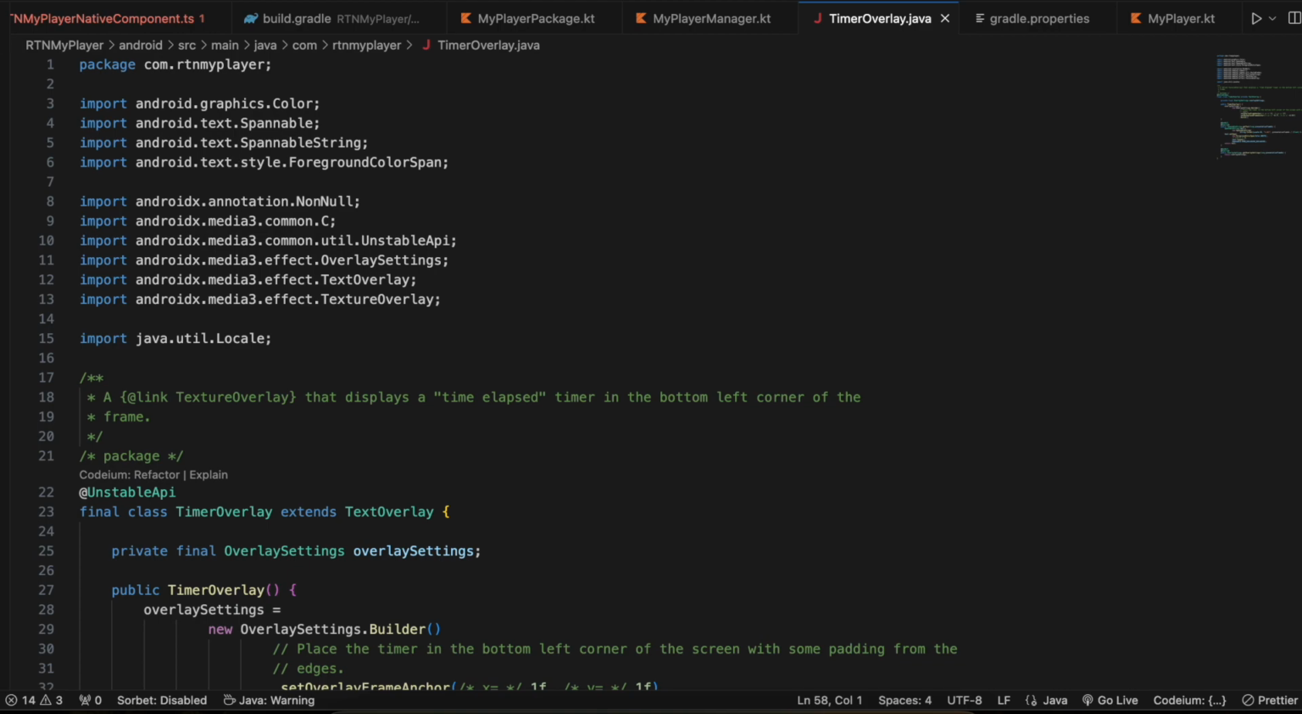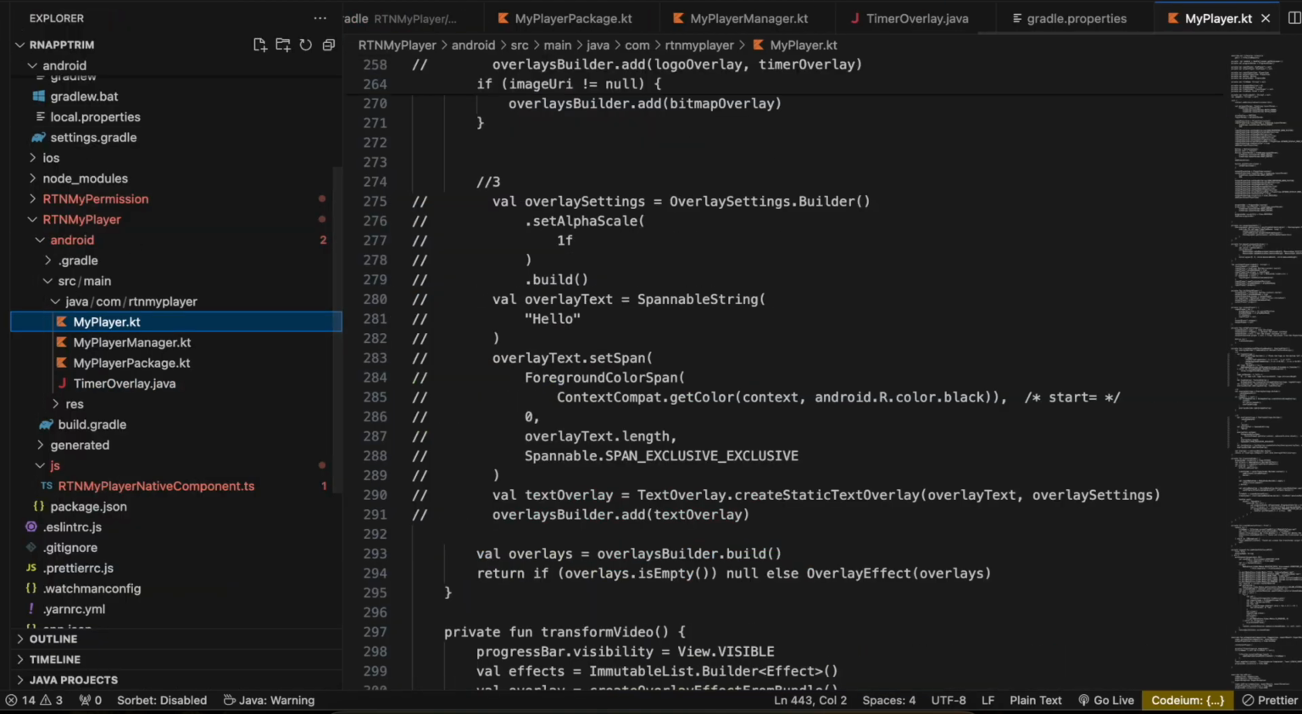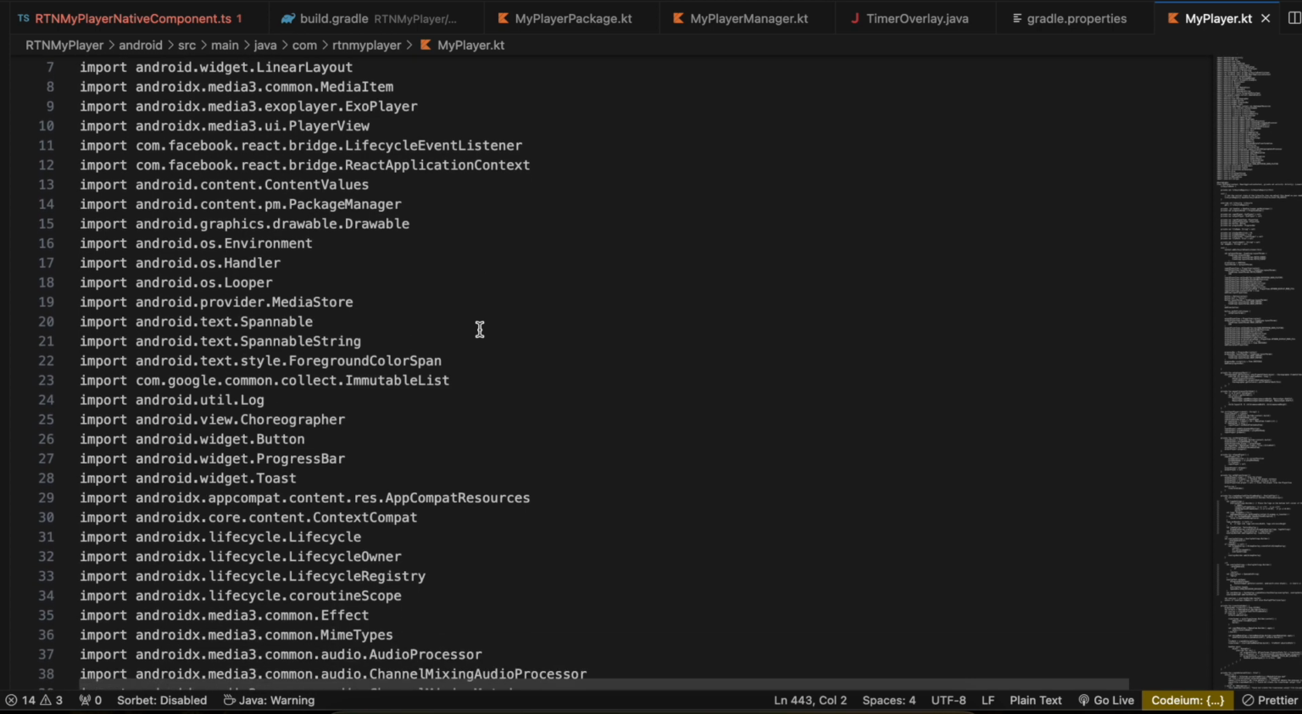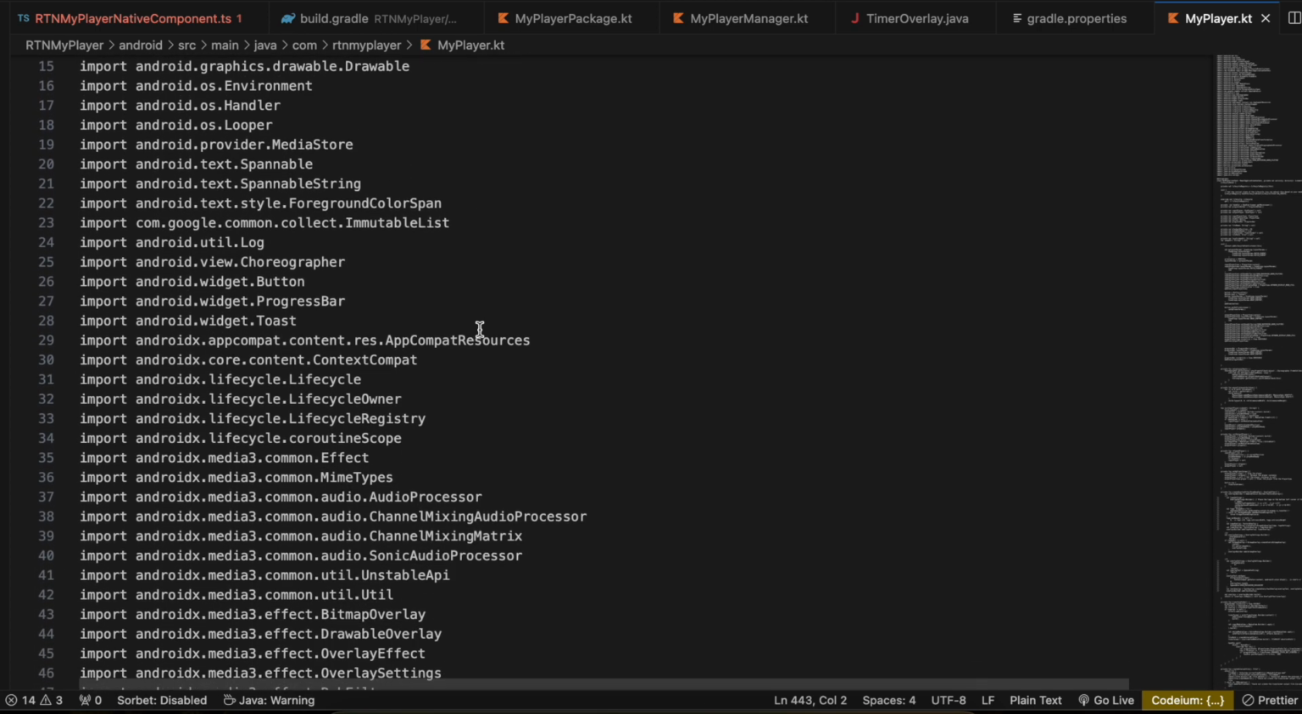Okay, then coming back to myplayer.kt. First again you can copy paste all these imports. There are a lot of imports.